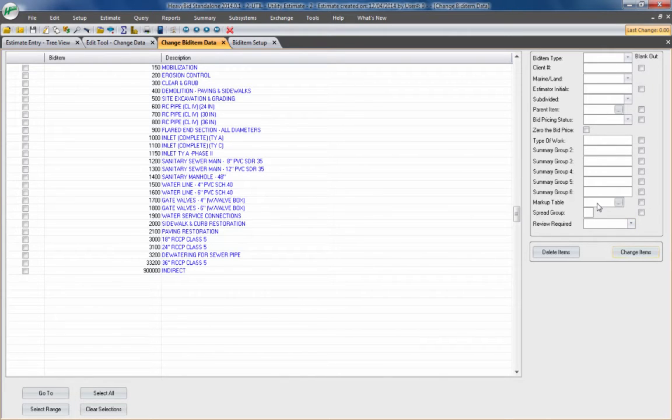Markup table, if you are using markup tables, that's in the comprehensive version. You can specify a markup table for bid items selected. Spread group, again, that's comprehensive version.